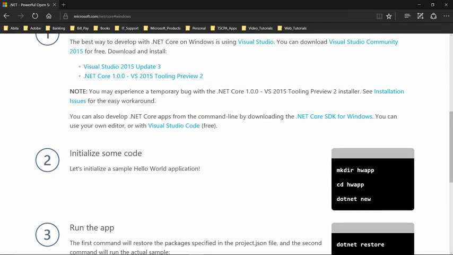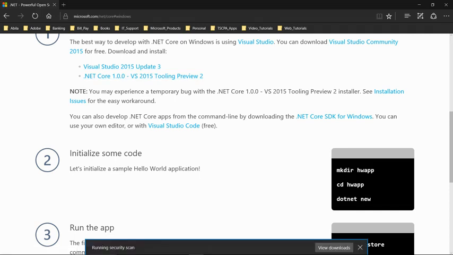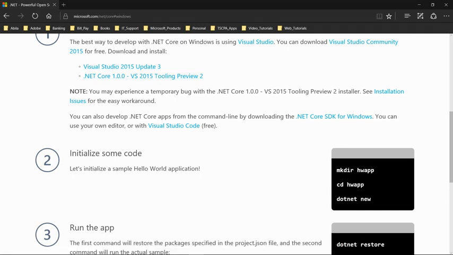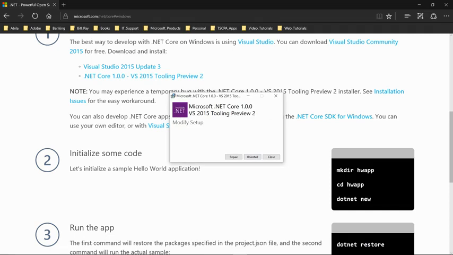You can see the installation issues associated here. You can also install the .NET Core SDK for Windows if you want to utilize via command line, which I recommend. So you'll come over here, download this. You'll click this, and we'll click Run. And I've already have it installed, but you can repair it right there. So this will show you where you install Preview 2.